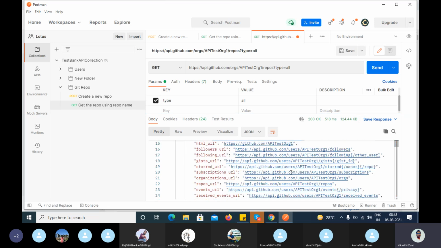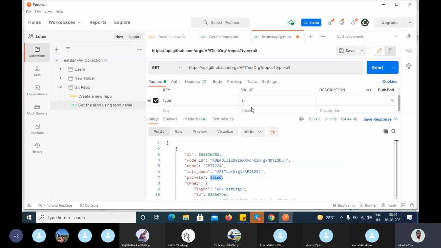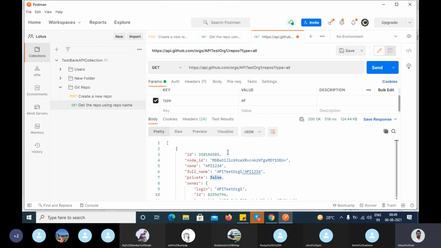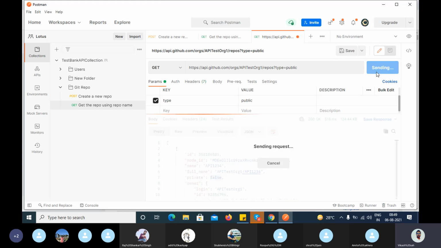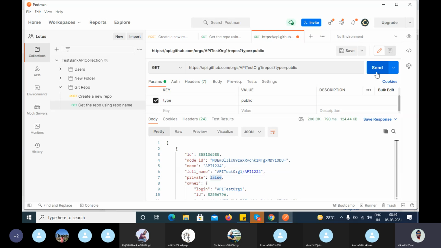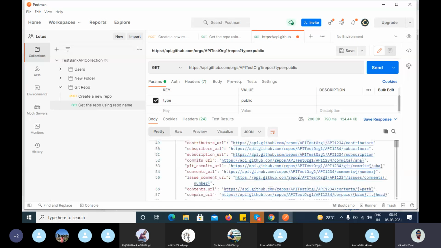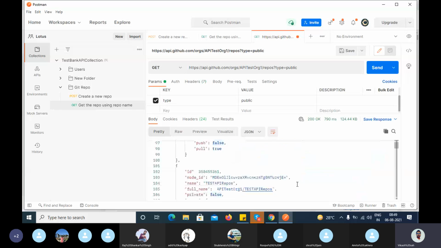So you can see it here, when I'm passing all as per the requirement, here you can see all I have passed. You can see all the data, right? So let's try to filter out with public. Okay, public, and let's try to call. Here you can see I get the public data.